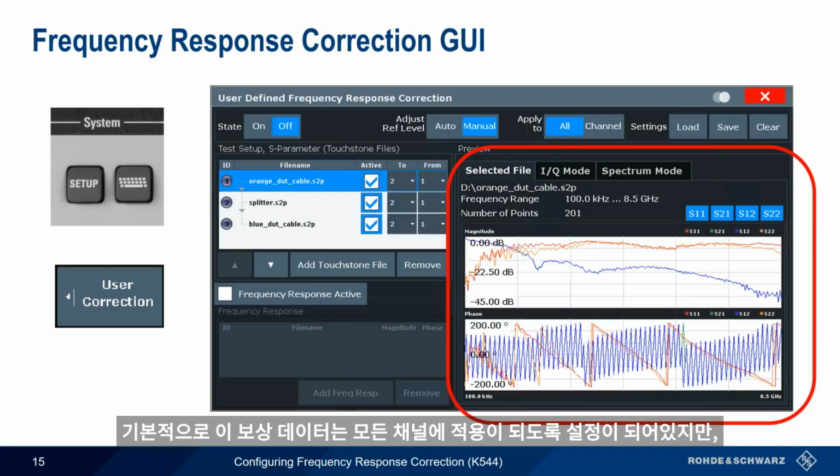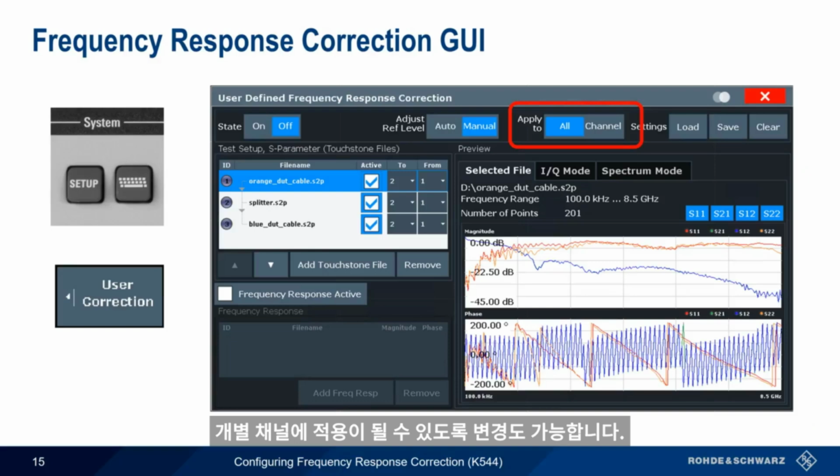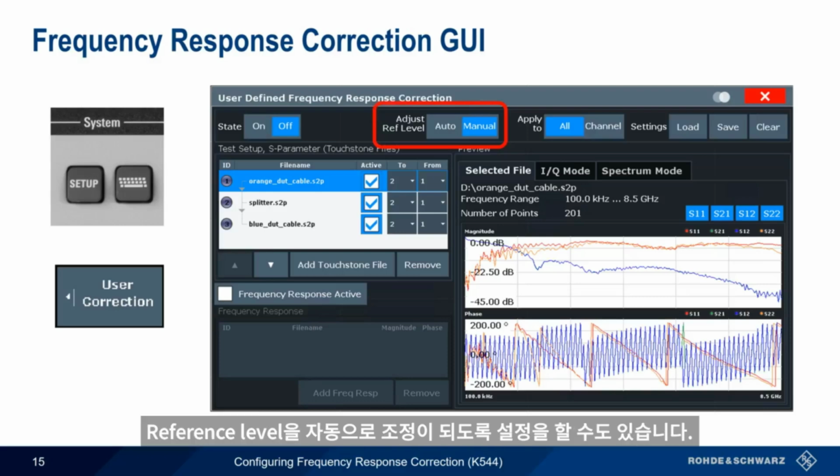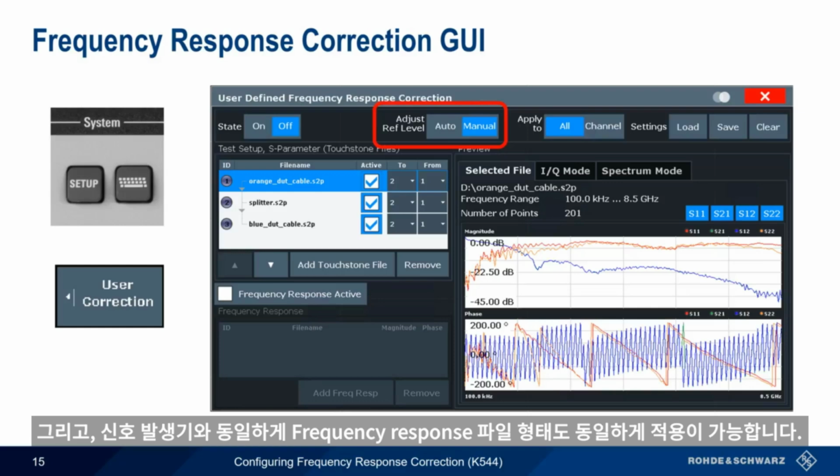By default, corrections are applied to all measurement windows or channels, but they can also be enabled on a per-channel basis. In addition, the analyzer's reference levels can be adjusted automatically based on the supplied correction data. And, just as with signal generators, additional frequency response file formats are also supported.